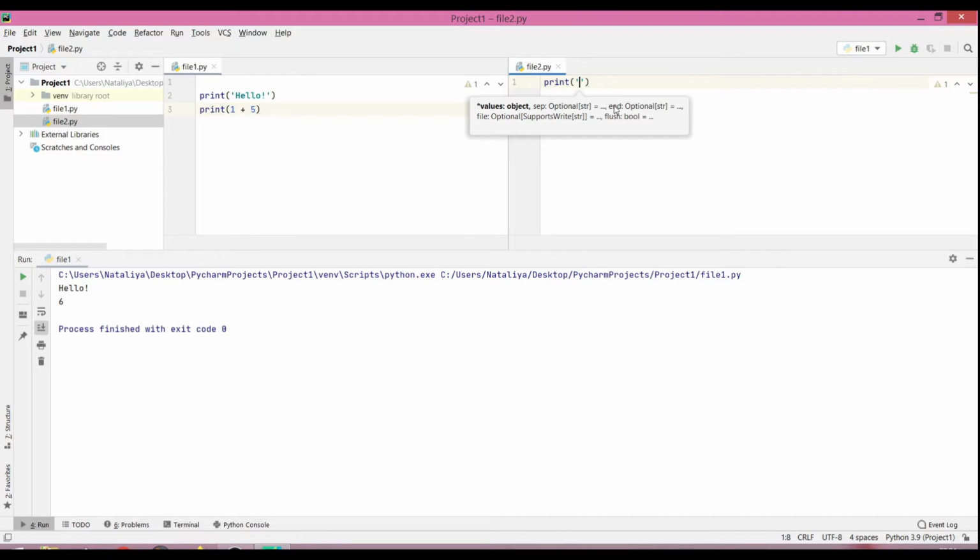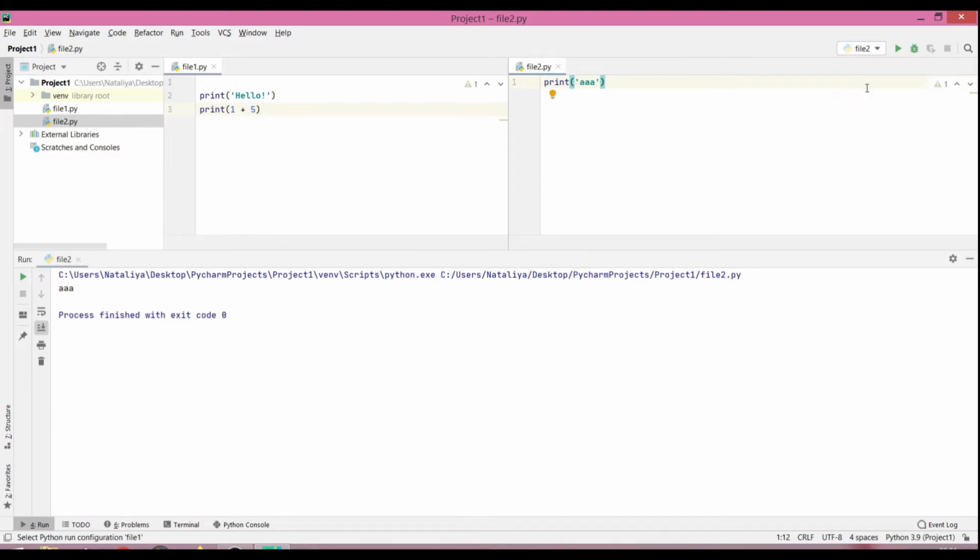Let's write something in the second file. And we'll launch it too. Now we can run both files through this window. There is also a run button to the left of the lower window.